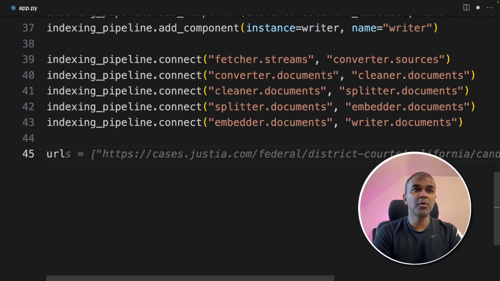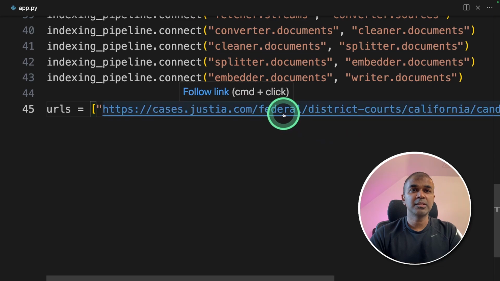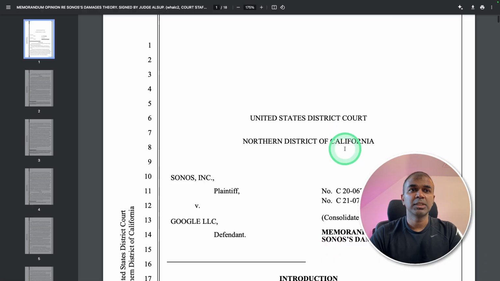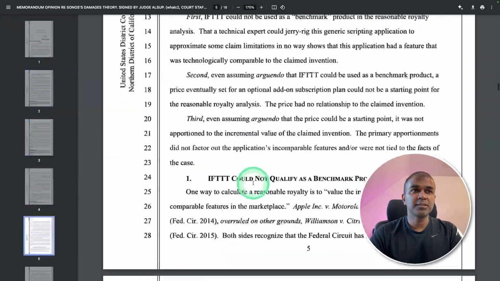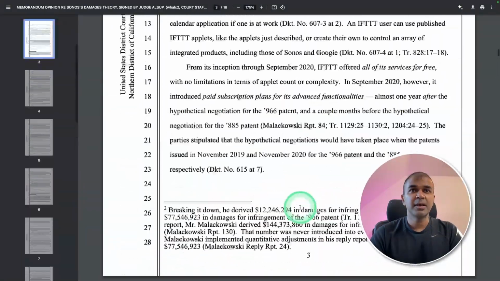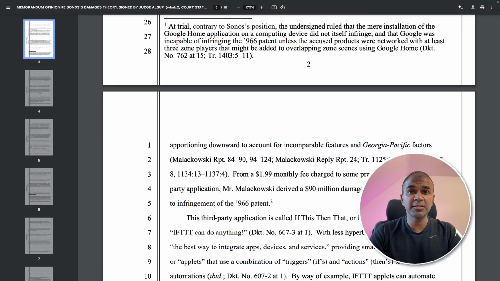Now we can provide URLs to the legal document. So this is the case document which I'm going to open. This is the case document between Google and Sonos. It consists of 18 pages and we are going to ask questions, query against this document, and also summarize this document using the large language model Mixtral.